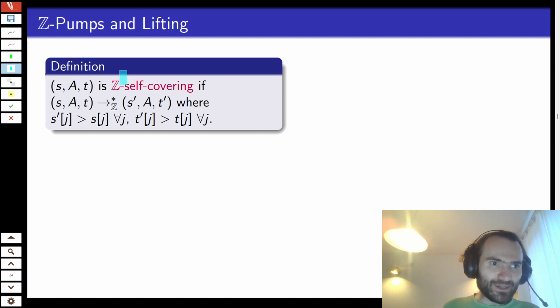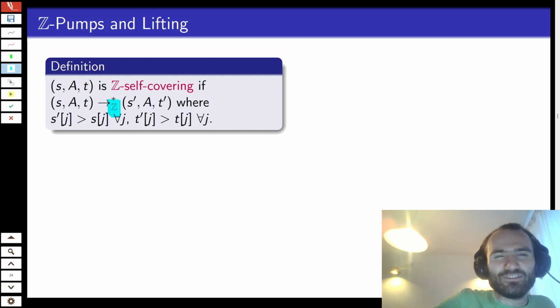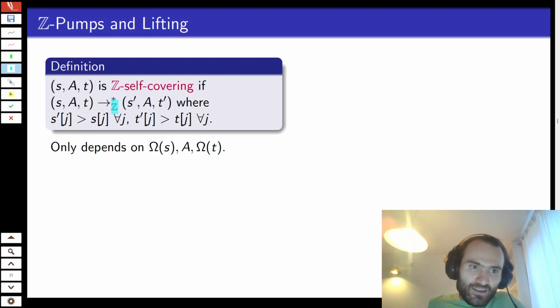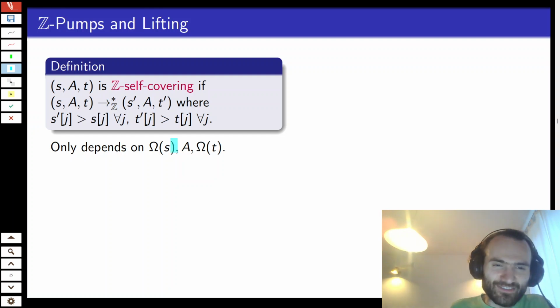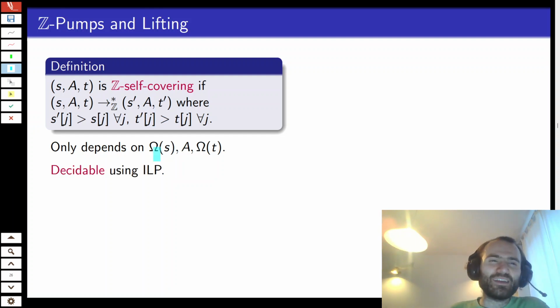So we're now defining when a configuration is Z self-covering. Well, you have essentially the same, but you want to only have a Z run that goes and increases you. And whether you have a Z run that increases you does not actually depend on your source counter values. I mean, you're allowed to go negative, so you can start at 0 or wherever. You anyways have the same pump. And you can decide this using an ILP.